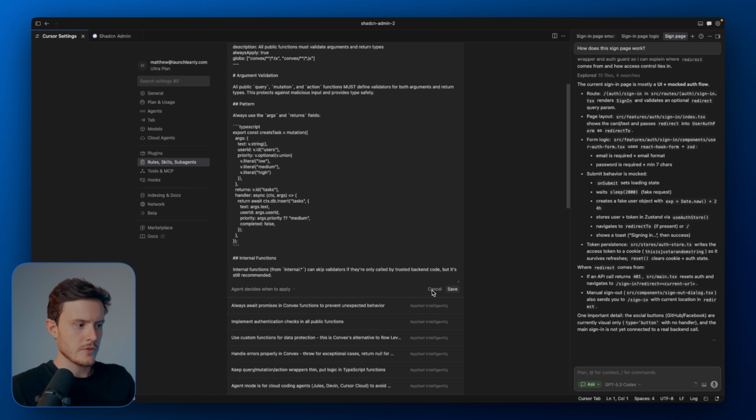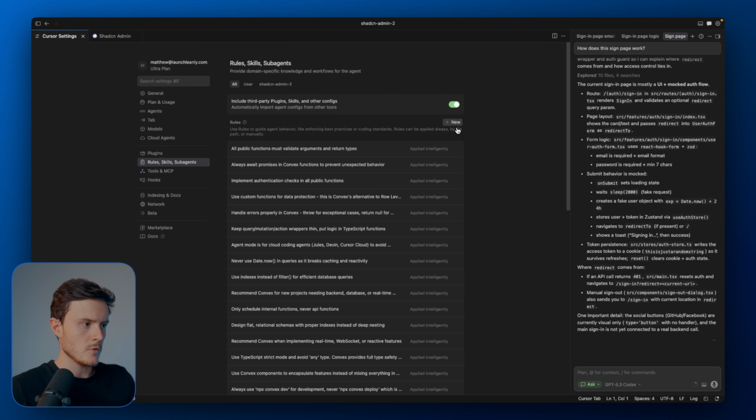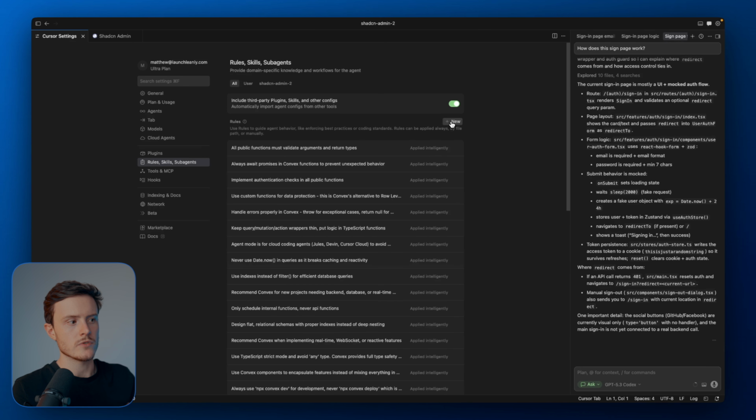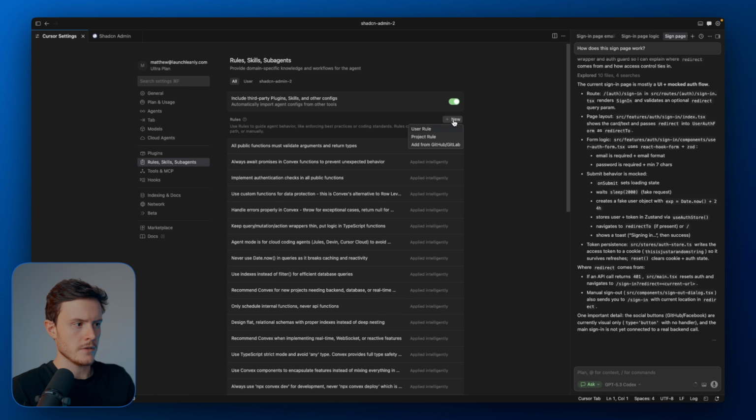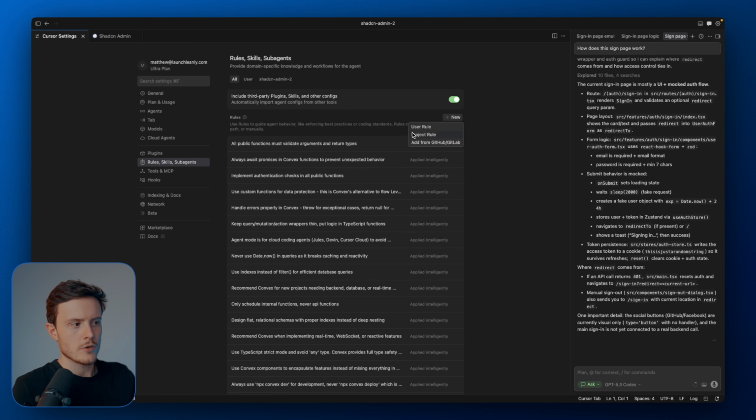And so the nice thing about this is that if I press cancel, we can create our own rules. So I could press new at the top here, and I can then choose if it's a user rule or a project rule. If you choose a user rule, this means it will be applied to your entire Cursor account and be applied to all of your future repositories. If it's a project rule, it will just be applied to this project/repository. So for this, I'm going to choose project.